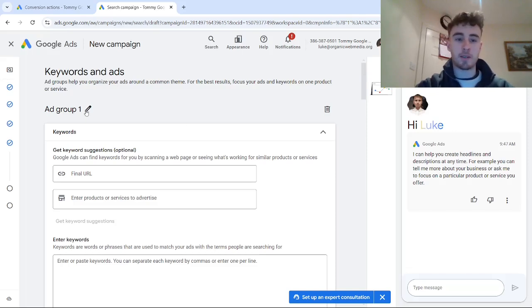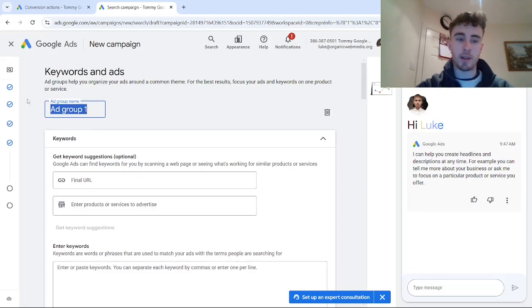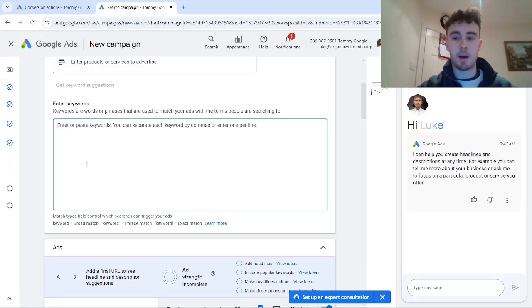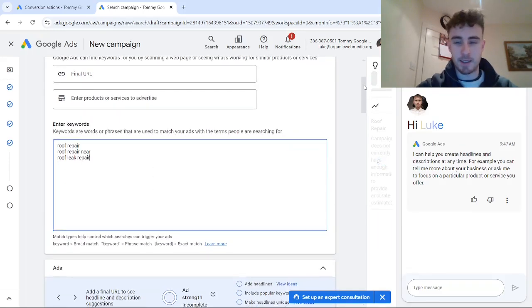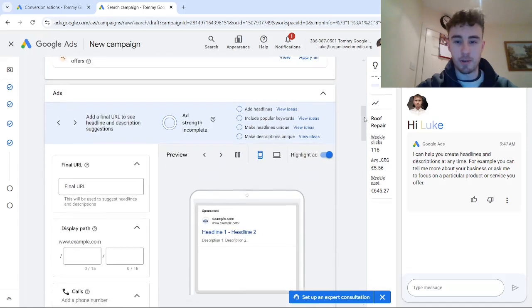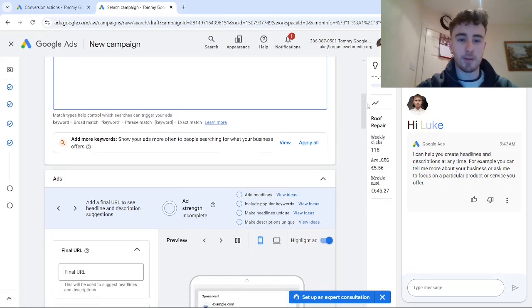But let's say we wanted to run a roof repair ad group here. What you can do is name the ad group first of all, and you'd copy and paste your keywords across from a Google Sheet, having already done your keyword research. You'd put in the relevant keywords, so for example, roof repair near me, roof repair, and roof leak repair, and so on. But you'd generally have a much bigger list than this, having done your keyword research. That's just to give you an example of inputting your keywords.